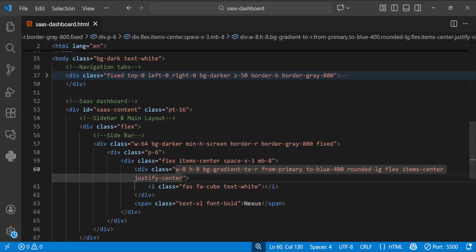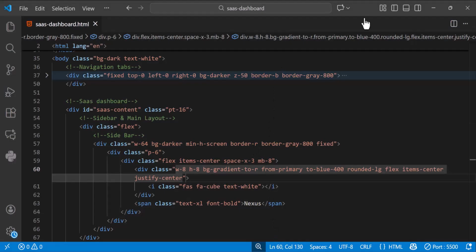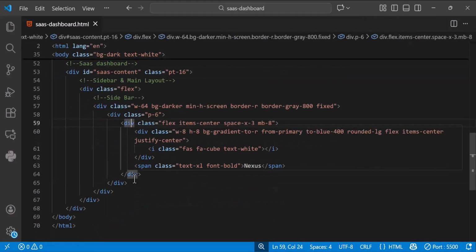Now let's look at our website again. You see what we have. We have this beautiful box around our icon, and then we have the text Nexus. Now let's continue. So we're going to create a nav. Underneath this div, we're going to create a nav.